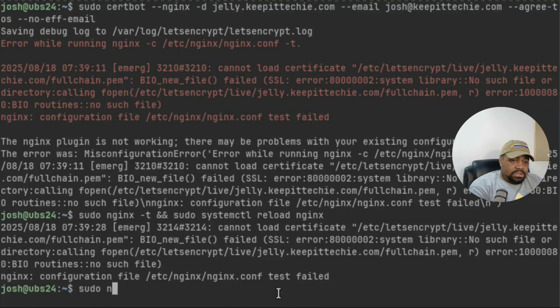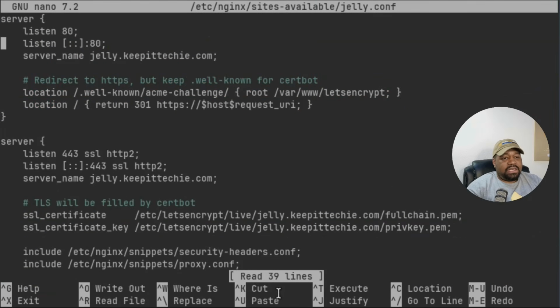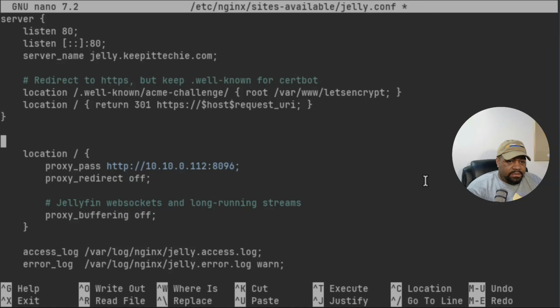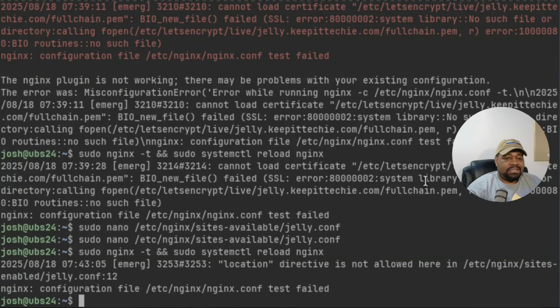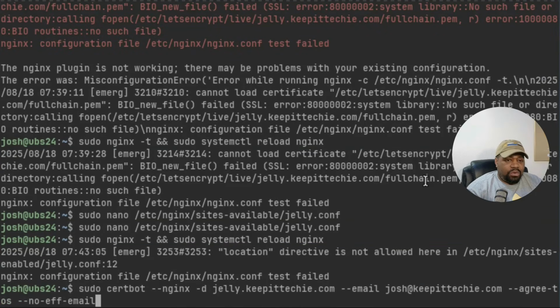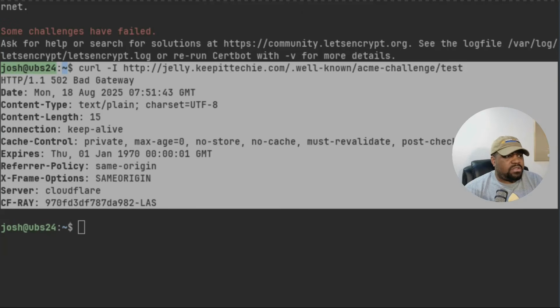So let's go sudo nano. Then under our etc directory, we can go to nginx, and then let's go to sites-available, and then we want to go to our jelly.conf, and let's go down and comment all of this out. You know what, let's delete, get rid of all that, leave our location, save, exit, and then let's test again. Should work now. Yeah, boom, there we go. So we got our configuration file working for jelly.conf, and now let's try to request a cert.